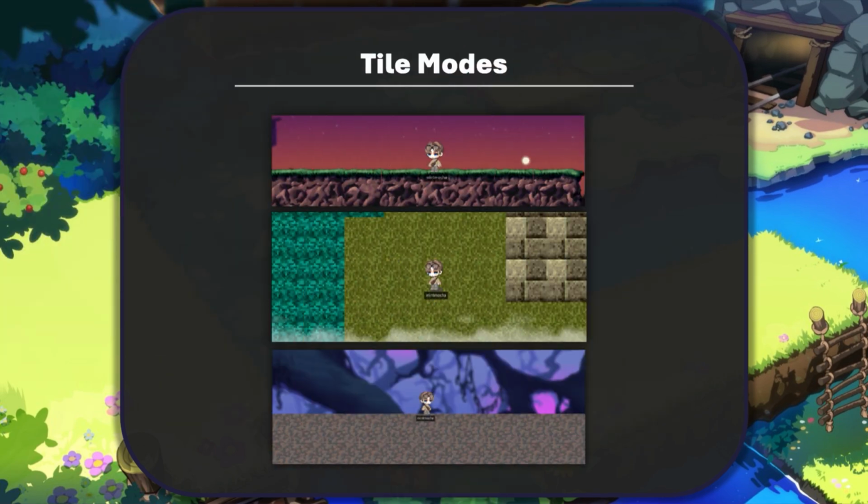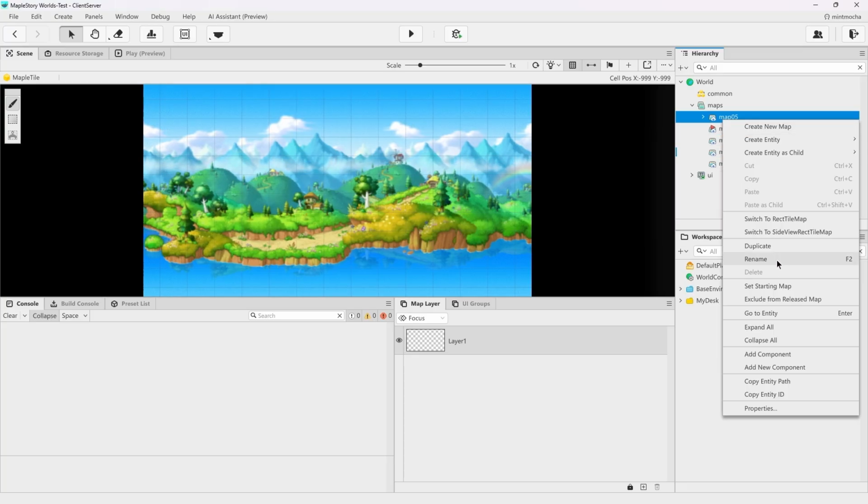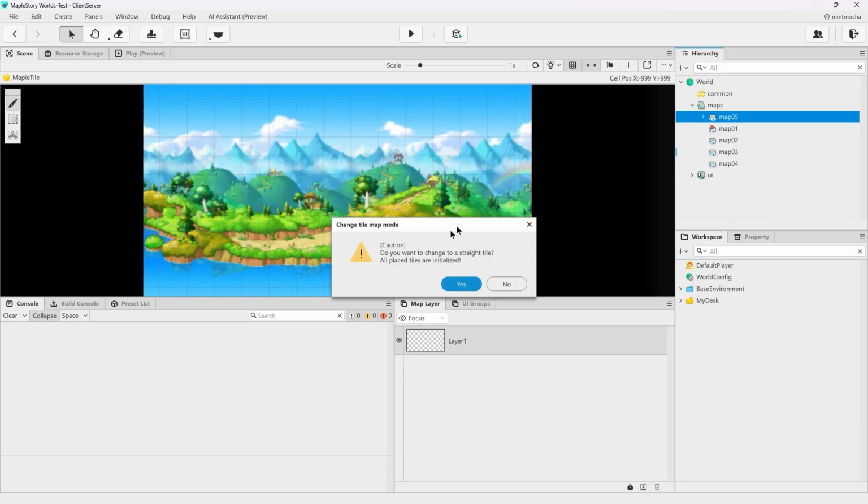Now that we understand that, let's look at how we enable the different modes. So here, we can see that we are on a new map. Let's go ahead and right-click on that map, and click Switch to RectTile Map. Now, as a note, this will delete any progress you currently have on the map, so please be careful to not have anything on this before switching over.